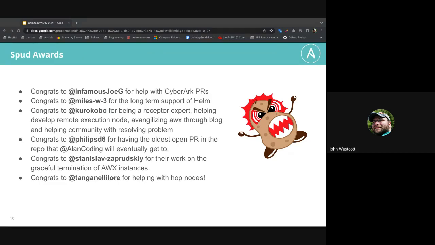We've also been giving out SPUD awards. These are the people who have received SPUD awards since Community Day 2022. Huge thank you to all of these people. The SPUD award goes to community members who have really stood out, gone above and beyond, or given back in a very special way. People usually get swag. Thank you again to all of our SPUD award winners.